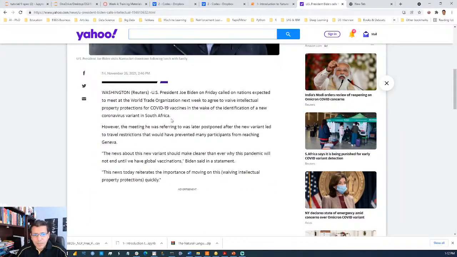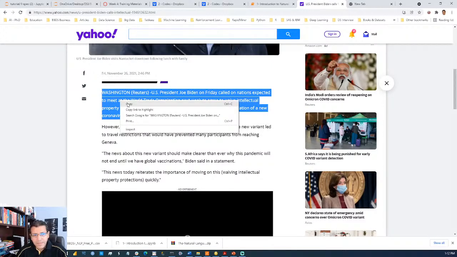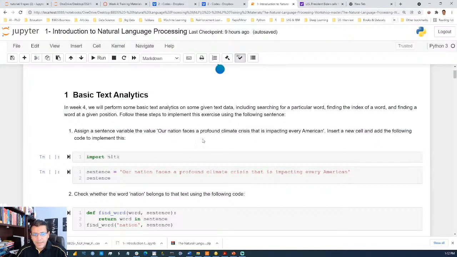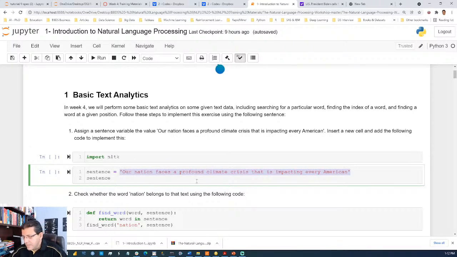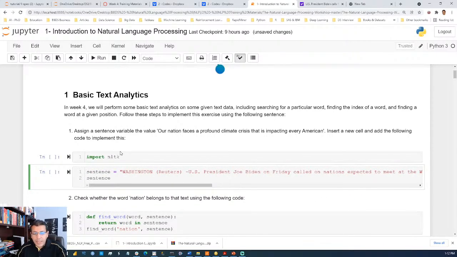So let's grab this paragraph here. Very simple. And so we are going to create a variable. Number one, we are going to import the NLTK, which we already imported.